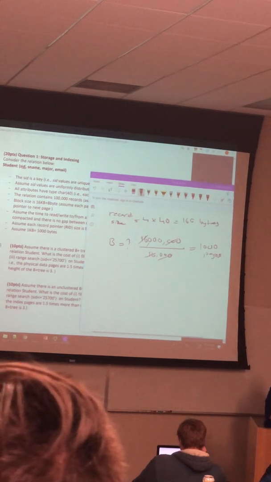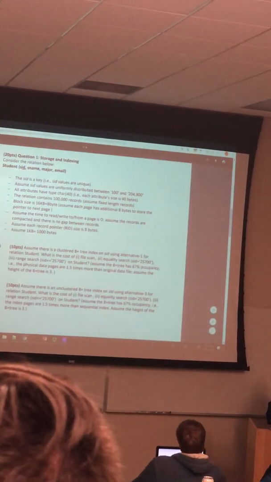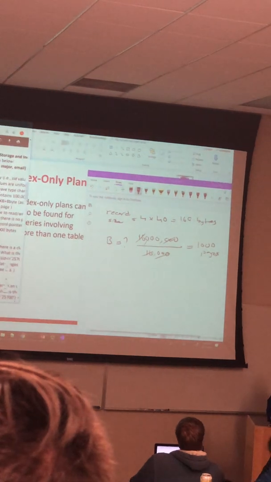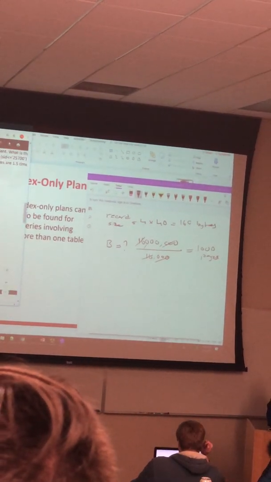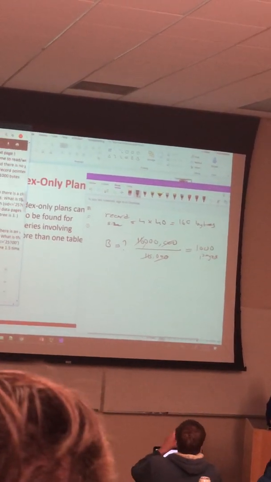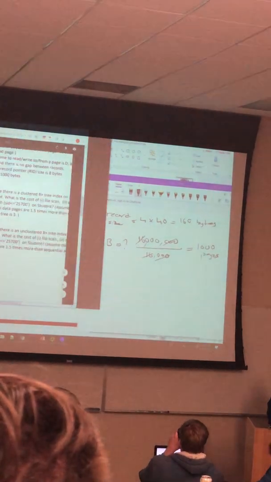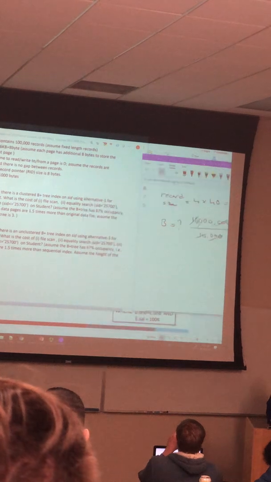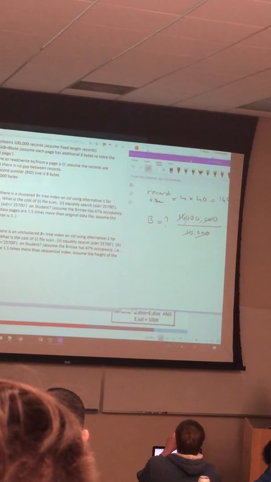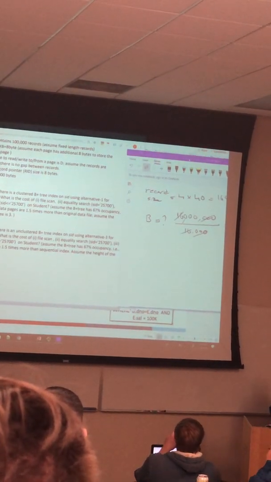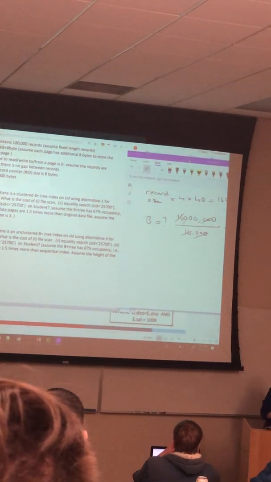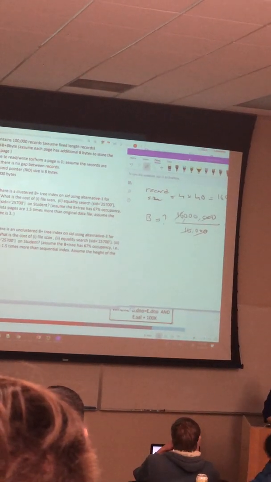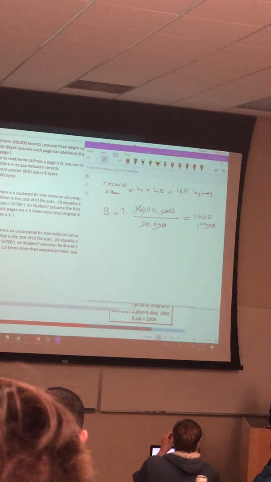So now let's move on. We know what the value of B is. In part A, what we are asked is to assume that you have a B plus tree index on the student table, built on the SID values, and we first perform a file scan. What will be the cost of a file scan on this table?